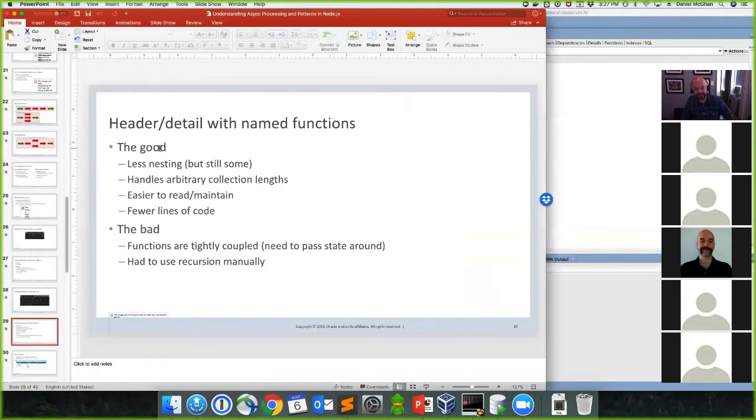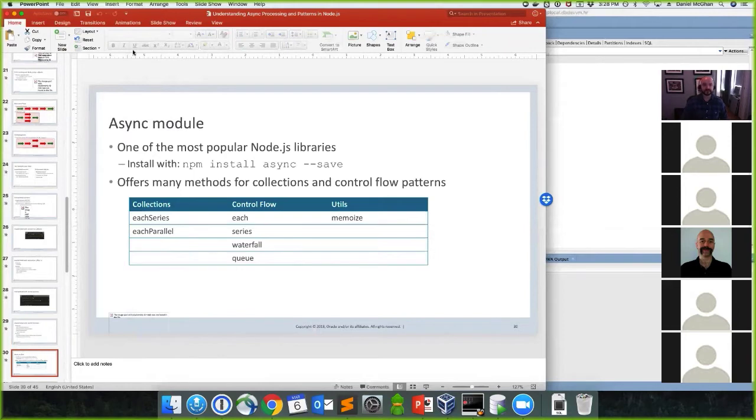So the good here, obviously, is less nesting, we're handling arbitrary collection lengths, and it's easier to read and maintain. But on the bad side, I don't like this really tight coupling that happens and the fact that you then have to pass data around. This is just the reality. And of course, the manual recursion was not great. So the next pattern I want to look at is the async module.